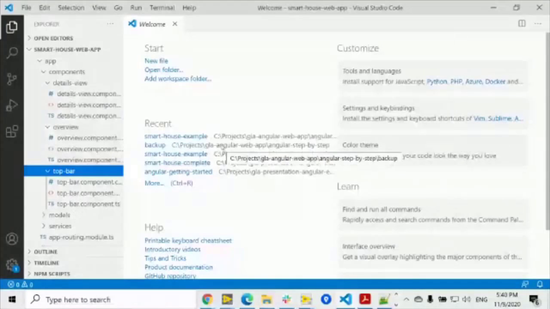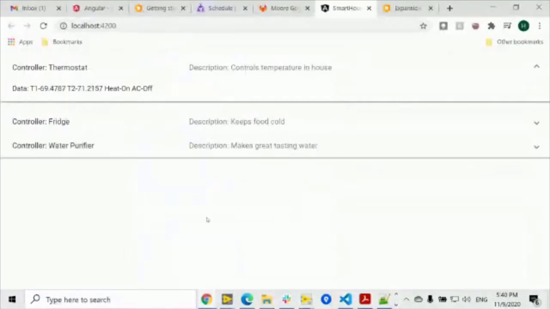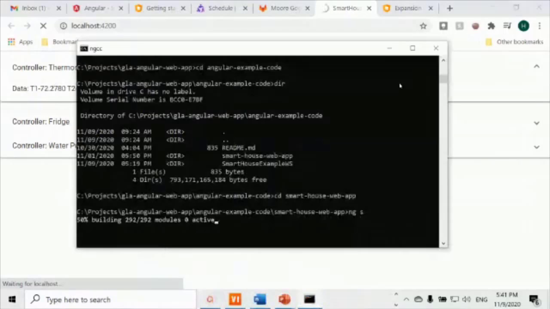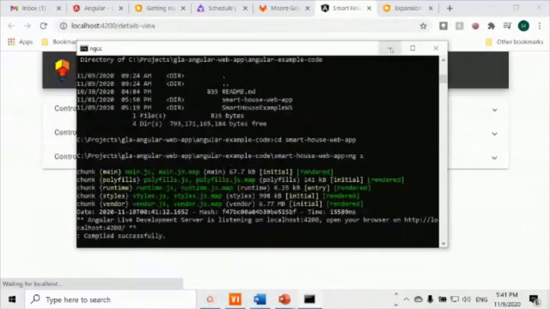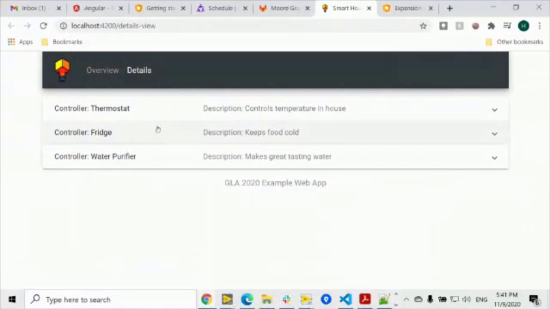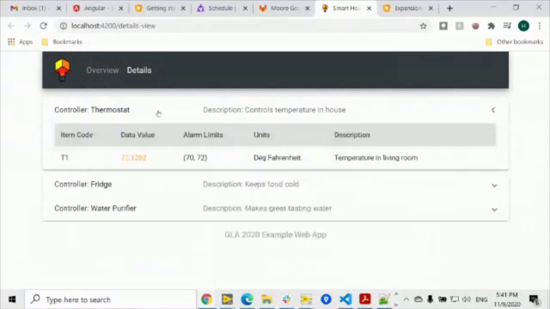Okay, so let's run this thing here. All right, well, it's building. Okay, great. So here's our more completed app.